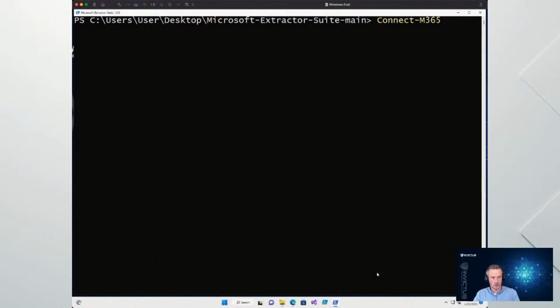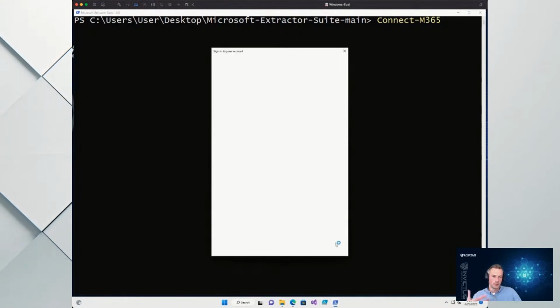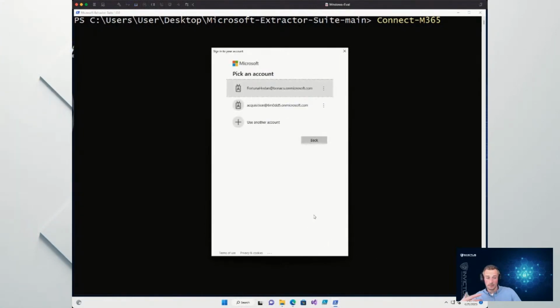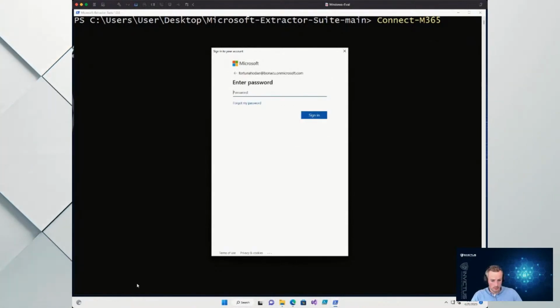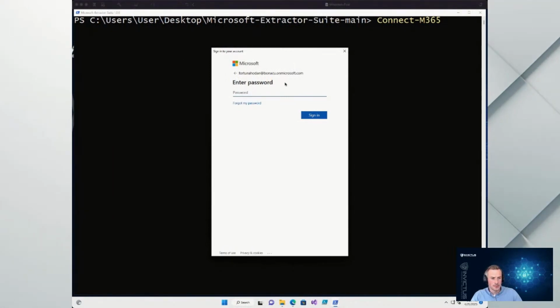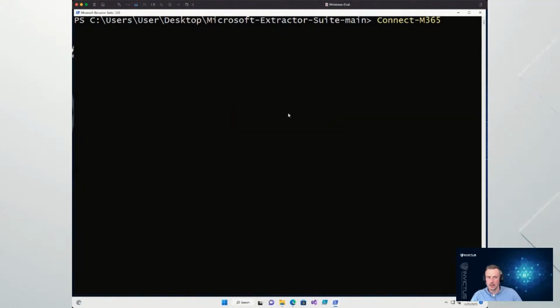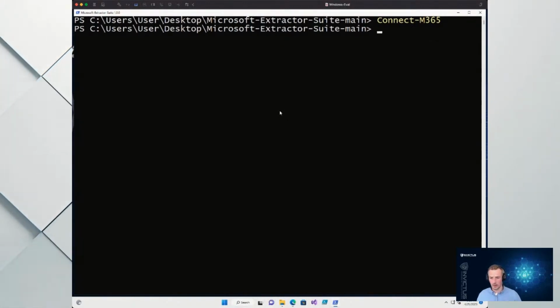We can run Connect-M365, hit enter, and you should get a pop-up, and then you need to select an account with the right permissions. I have two already available, so this will be the account within the environment that you're trying to acquire data from. All right, we'll take this one. I need to copy paste this password from somewhere. One second. All right, once we've done that, we click sign in and you will be connected, hopefully. Yes, we are connected now.